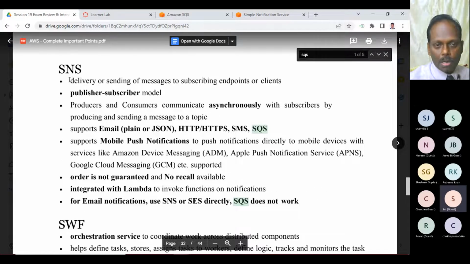In SNS, the delivery is sending messages to subscription endpoints or clients. We call them producers and consumers, so please remember that. In SNS, you communicate asynchronously with subscribers by producing and sending a message to a topic. It supports email, HTTPS, SMS, SQS, and still more. It also supports mobile push notification and mobile SMS.